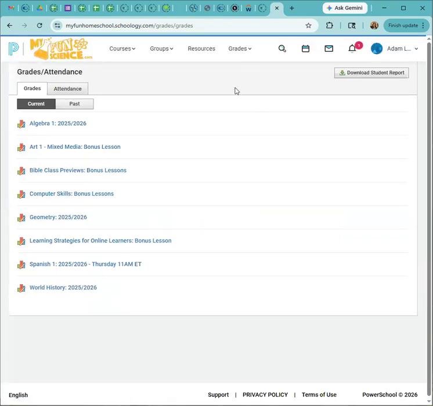You'll notice that the Grade Report menu will bring up current classes as well as prior classes. In the top upper right corner, you'll see Download Student Report. Click that button.